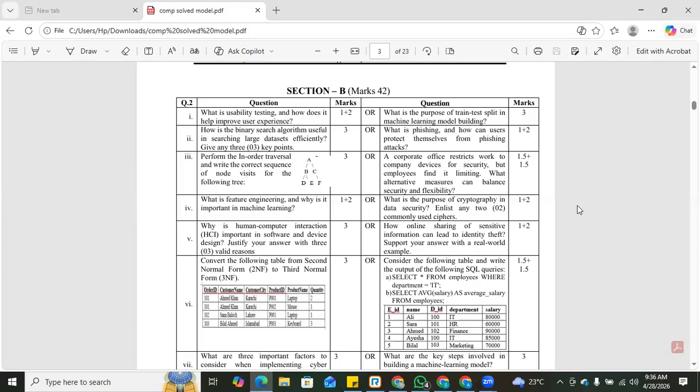What is phishing and how can users protect themselves from phishing attacks? Perform the in-order traversal and write the correct sequence of node visits for the following tree. This is the tree you have to perform the in-order traversal on. Or you can attempt this one: a corporate office restricts work to company devices for security, but employees find it limiting. What alternative measure can balance security and flexibility?